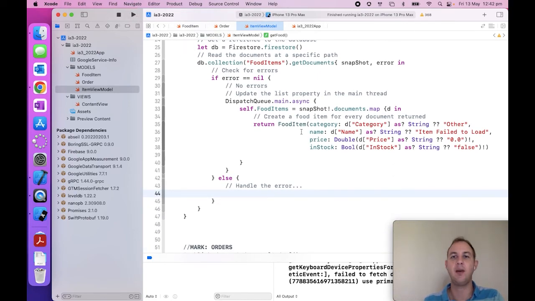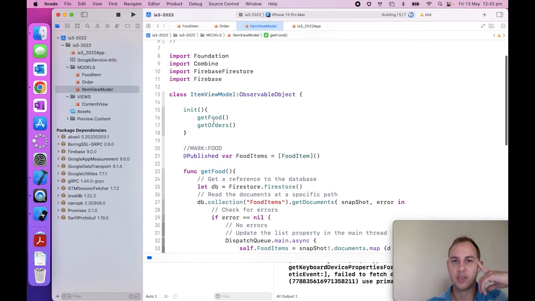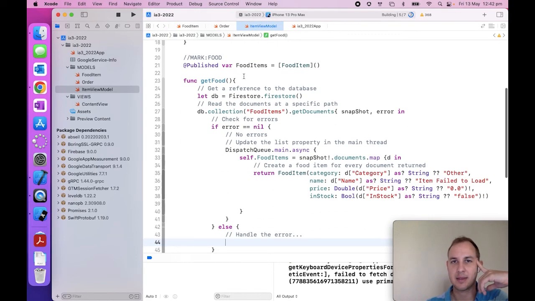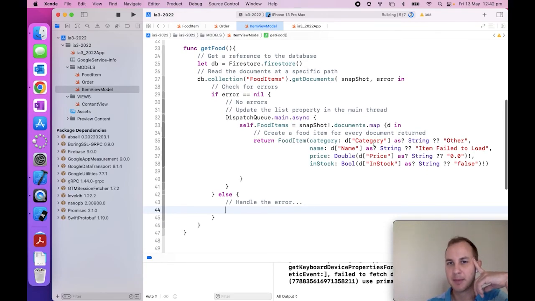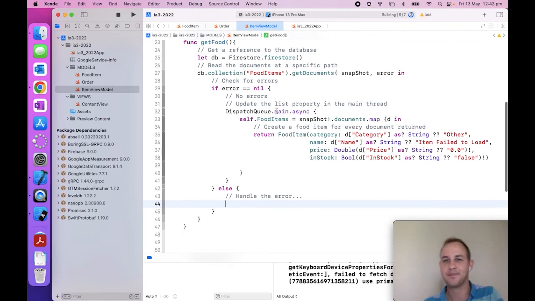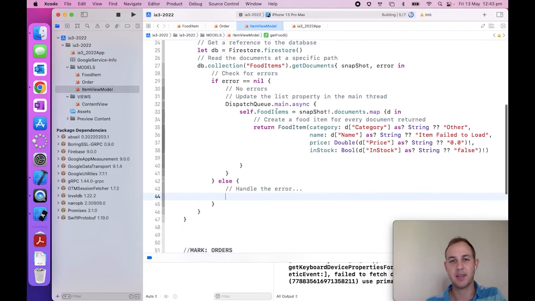If you build and run now, it's still just our hello world, but in the back end, we've created our app, we've connected to Firestore, and we've initialized this function which gets food. It creates this reference to the Firestore, looks in the food items category, and maps them all in the main thread asynchronously. So the view will load for us. That basically does everything we need it to do.